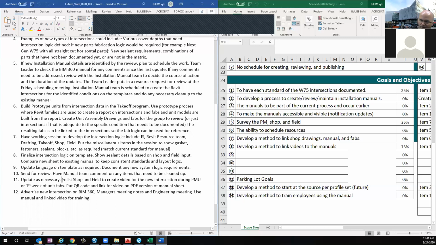Part of this, though, is if we can get the shop in the field to make a little video for that, what that intersection's doing, then we could build out our library of video that we could use for training as well. And then we actually already have a method where we can put a QR code and a link for the video right on the PDF, so that if you're looking at that manual later, you can just click on it and run the video. Right now, we don't have anything set up with that, but we have the ability to do it.